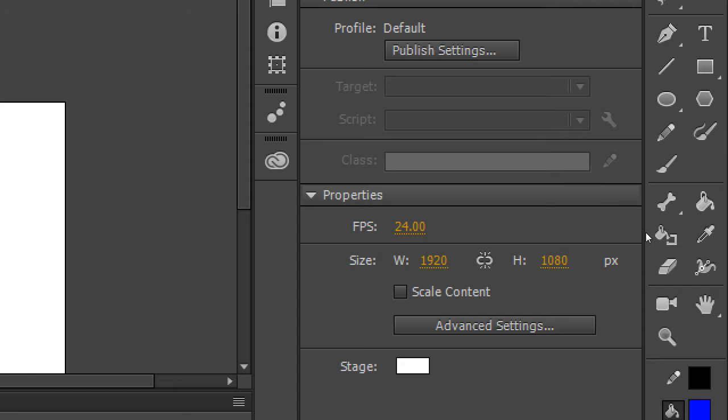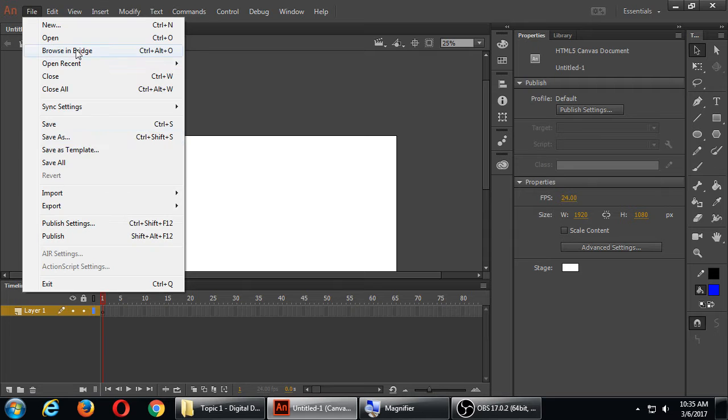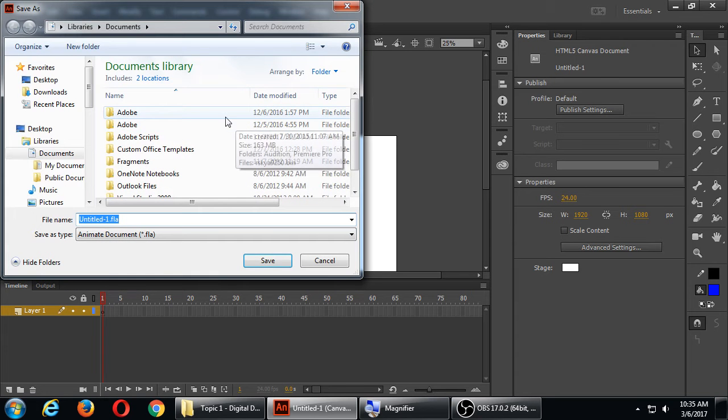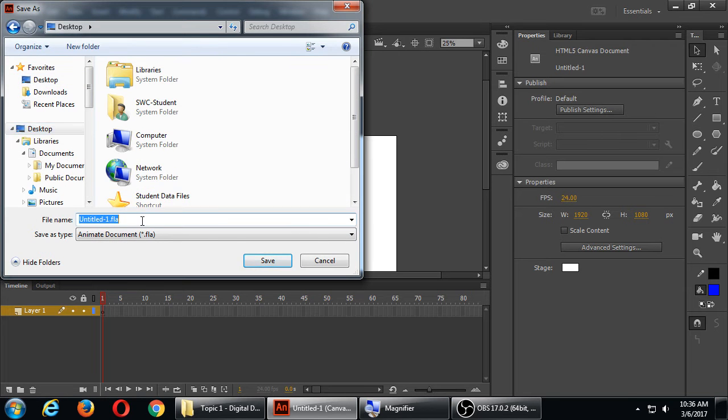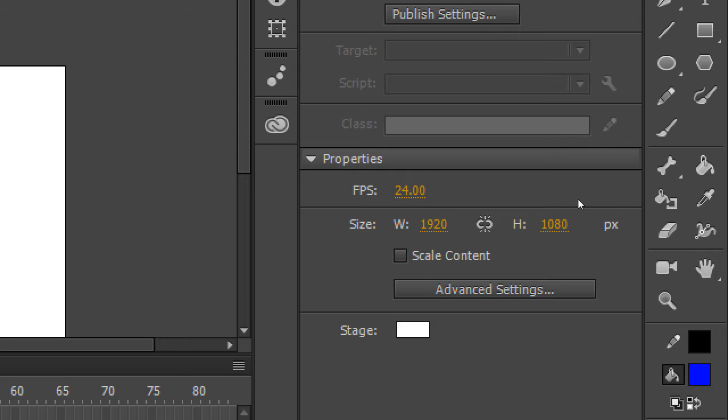And then we will save this. Let's save our project, file, save as. I'm going to save that to the desktop, and we'll call this walk practice. So this project is 1920 by 1080. We're keeping the frame rate, the frames per second, at 24. This is going to move at a classic 24 frames per second of good animation.